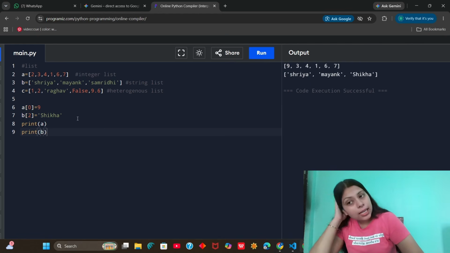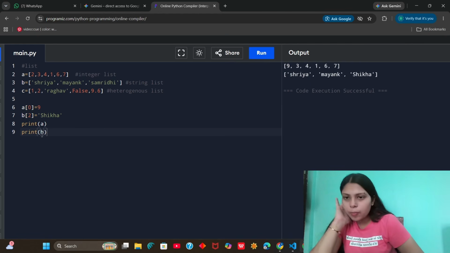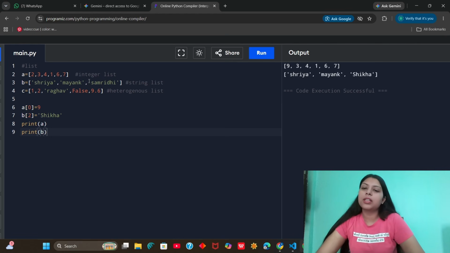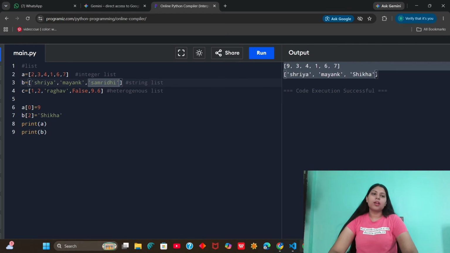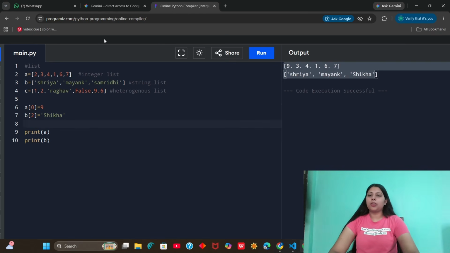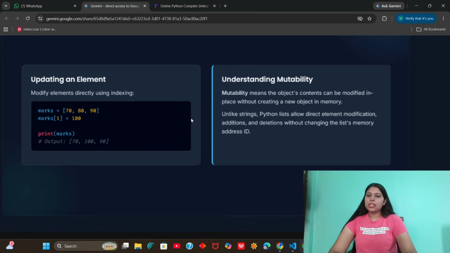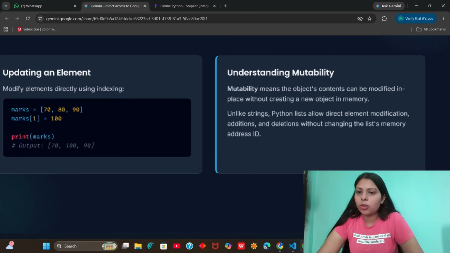So what I am doing here is changing the value present in the index. It was first Samriddhi, now it is changed to Shikha. So this is how we can modify a particular element. On this slide, we have to understand modifying an element directly using the index.